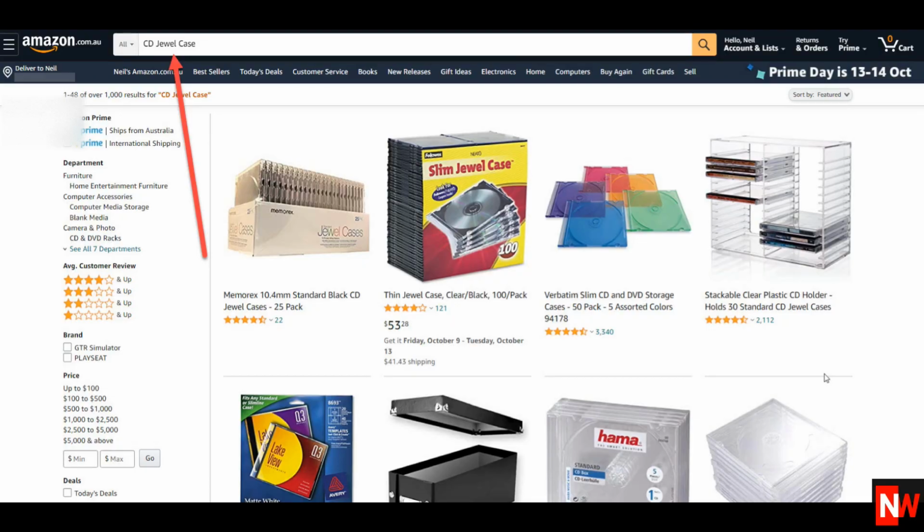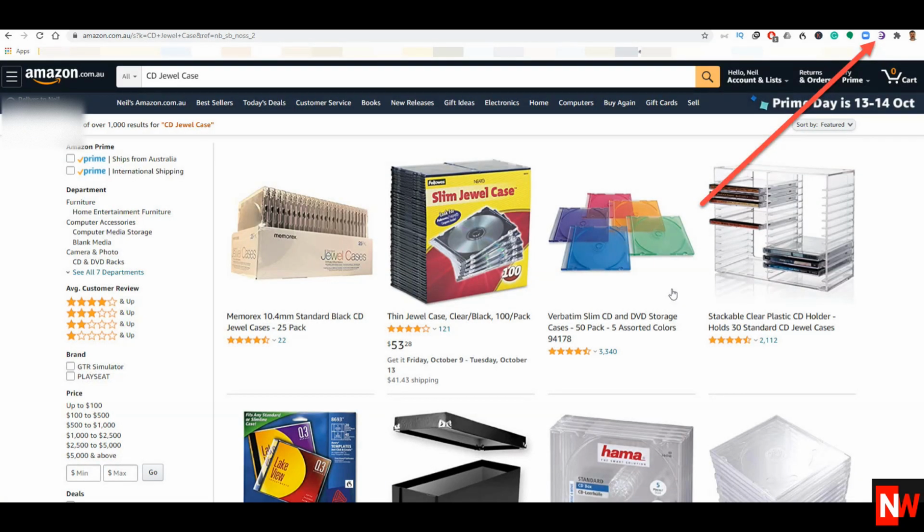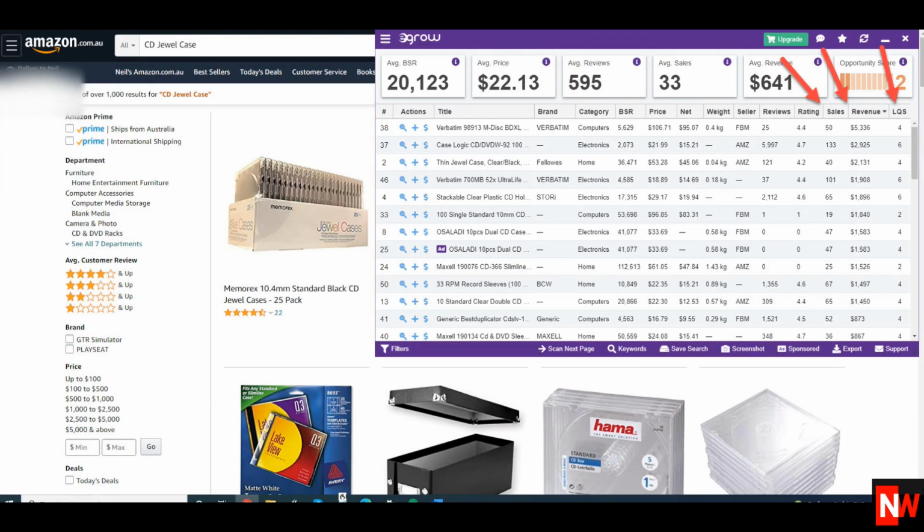Now that we have that niche, the next step is to go to Amazon and research that niche. To do that, simply type in the keyword phrase for the niche that we just discovered, in this case, CD jewel case. For the next step, we use a Chrome extension called eGrow. Again, I'll put a link on the screen and below. To use eGrow, click on the eGrow Chrome extension, and eGrow shows you which items in this niche have the best opportunities based on competition, optimization, FBA, FBM, etc.